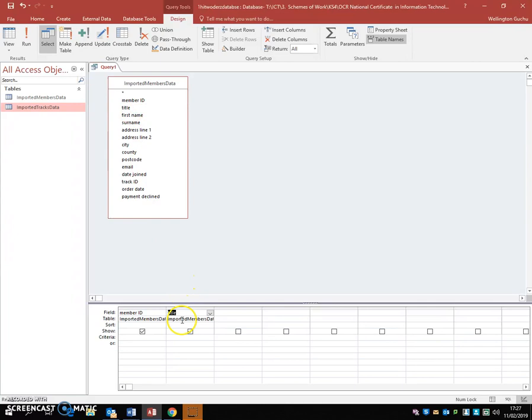Title, first name, double click surname, address line 1, address line 2, city, county, postcode, email, date joined. Now the other fields are not relating to members, so we don't include those.